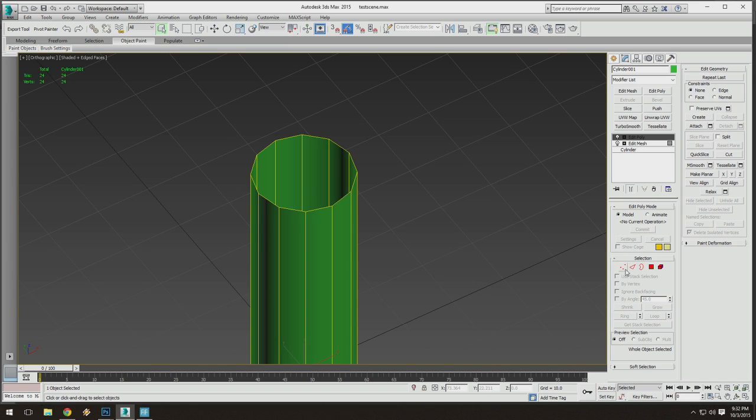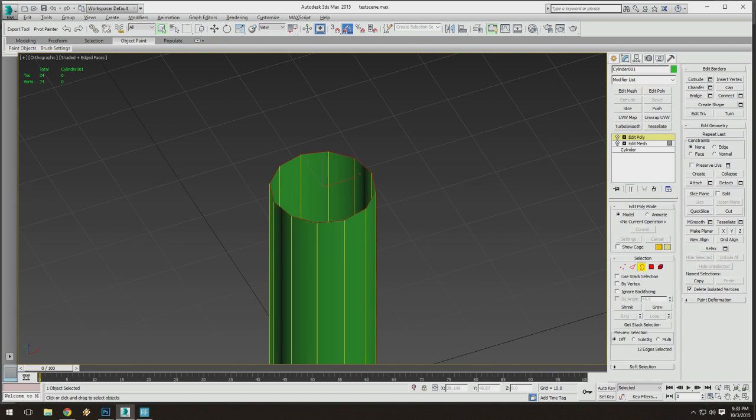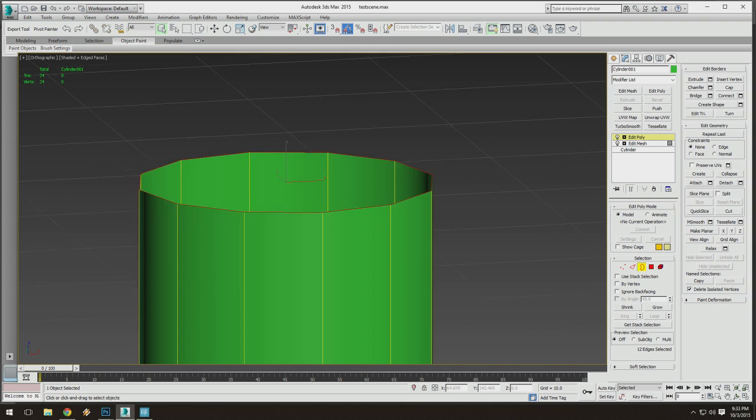As you can see, it's kind of similar. It has similar options here, but Edit Poly is a little bit more advanced in some ways. And one of the greatest options that Edit Poly has is this one here in the middle, the border selection. This one is super useful. So select border and click on the top edge. When I click, you can see that it's selected the whole ring.